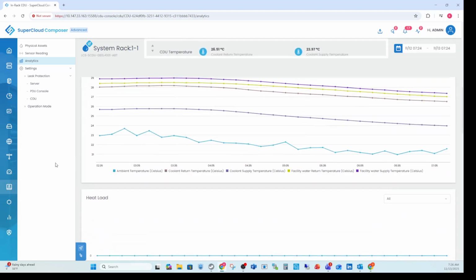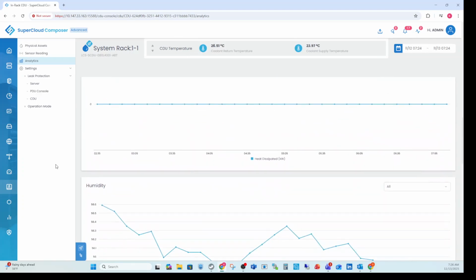All right, so we'll scroll down here and look at heat load. That's set relatively at 0.